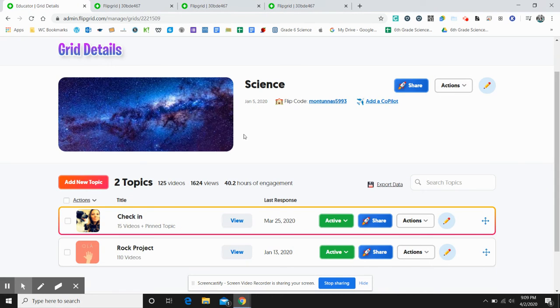So I'm going to go back to my page. Basically you create your first grid, and that's where you can have all your different topics going. So you can add a new topic, and students will just post their responses there. So it's a great interactive tool for remote learning.